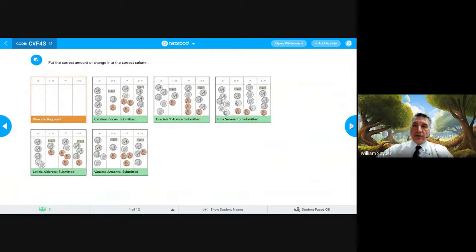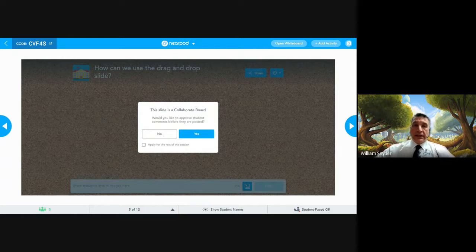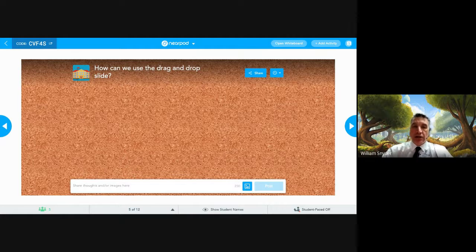Now let's go into a question. And on this one is a collaborate board. Now I'm asking you the question: how can we use the drag and drop slide? We already had one person, number line. That would be a perfect way. And so go ahead and drop in some of your ideas how you can use the drag and drop.